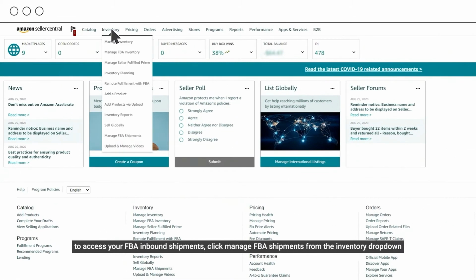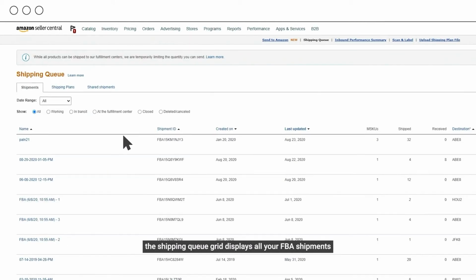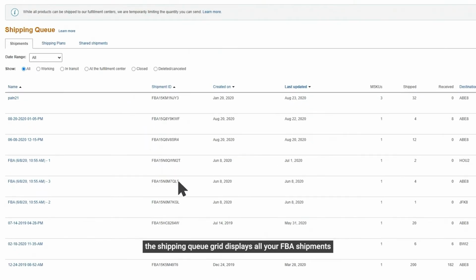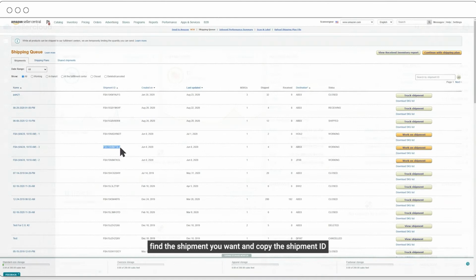To access your FBA Inbound shipments, click Manage FBA Shipments from the Inventory dropdown. The shipping queue grid displays all your FBA shipments. Find the shipment you want and copy the shipment ID.